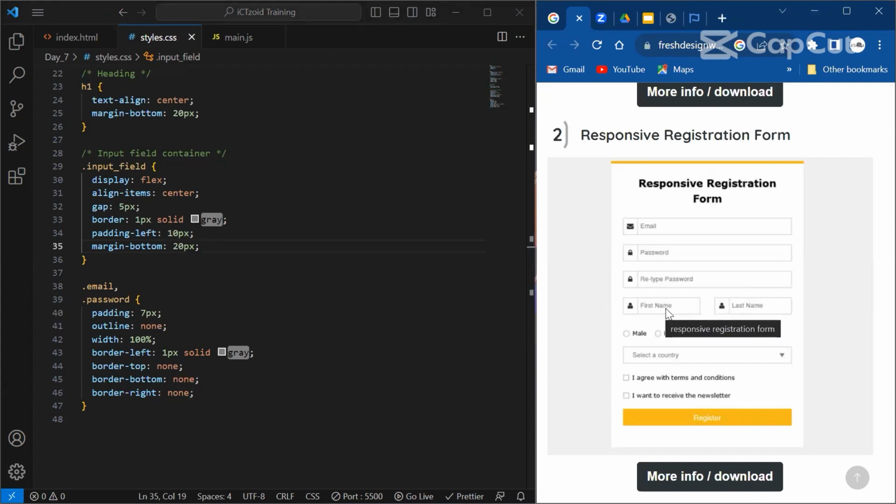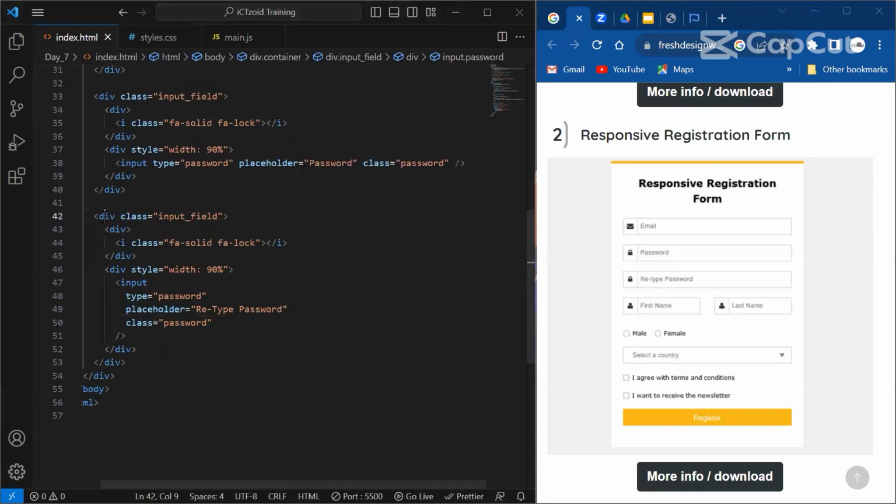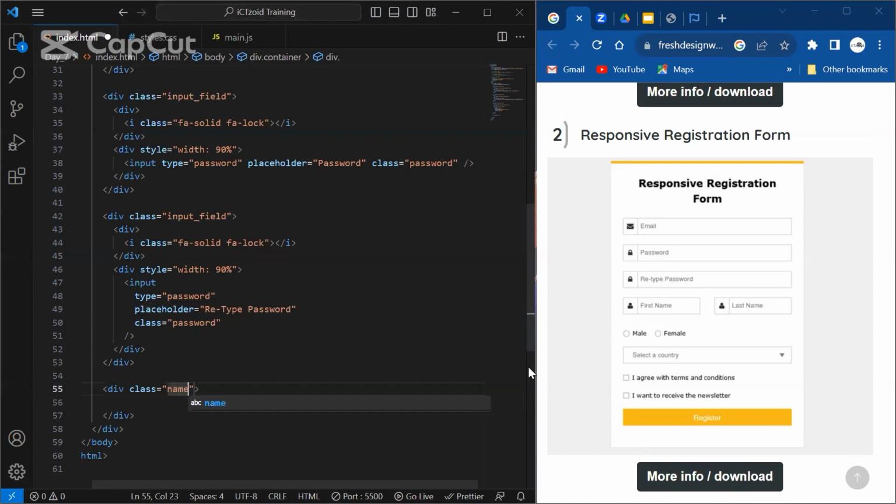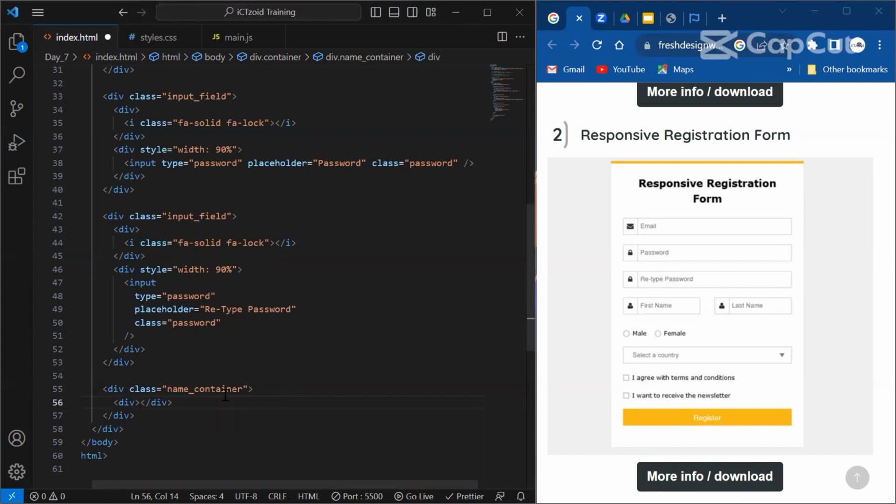First name and last name. So once we're done with first name, we can just copy it for last name. So we can come down here again, have another div, and this div is going to contain the names, right? So let's give it a class of name container, for example. Inside, we're going to have two divs. The first div will hold the first name, the second div will hold the last name. So this is the div holding the first name, right?